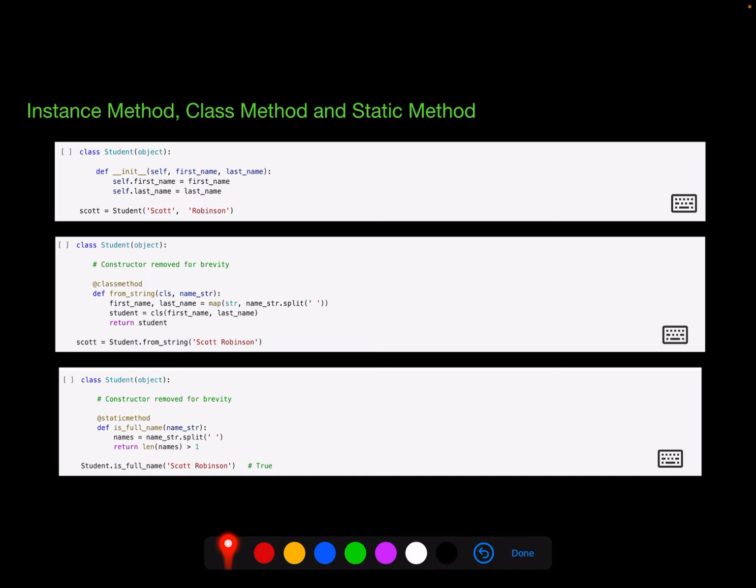One is the instance method, which is very widely used. In this method, the first parameter is usually self. Using this self parameter, we can access the class object's variables.